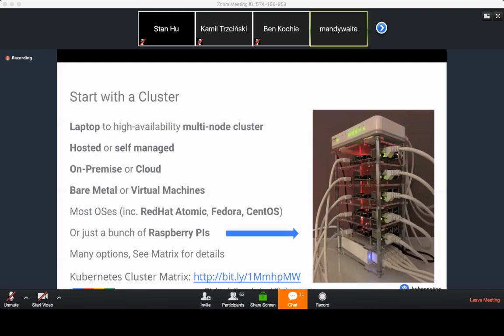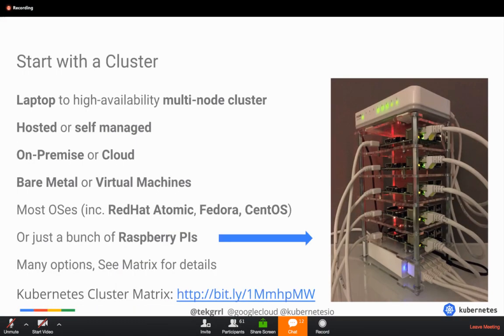So ultimately what you do to get started with Kubernetes is you start with a cluster. You need some machines to be able to run this on. That could be as simple as a laptop. You can run Kubernetes today on a laptop, or you can run it in a high availability multi-node cluster. It can be hosted, or you can manage it yourself. We have an example of that hosting in Google Container Engine, and there are other distros as well that provide hosted offerings of Kubernetes. You can manage it yourself. It could be on-premise or cloud, as we've already established, and it could also be on bare metal or on virtual machines.